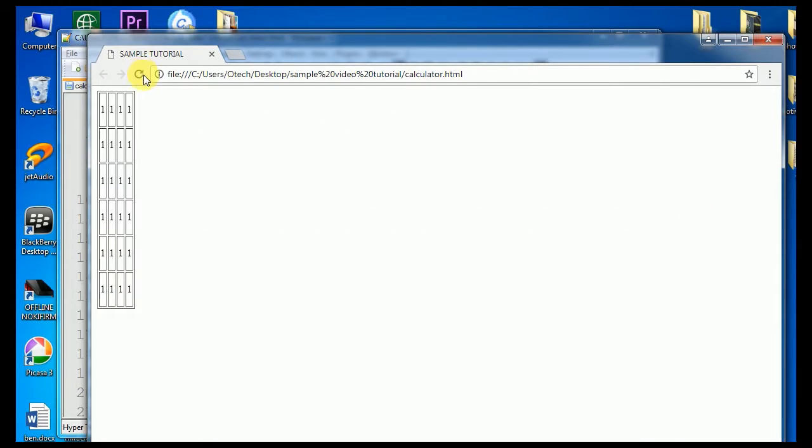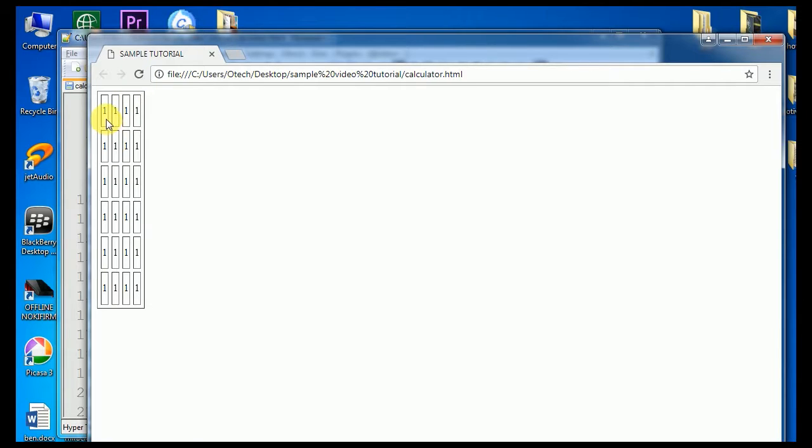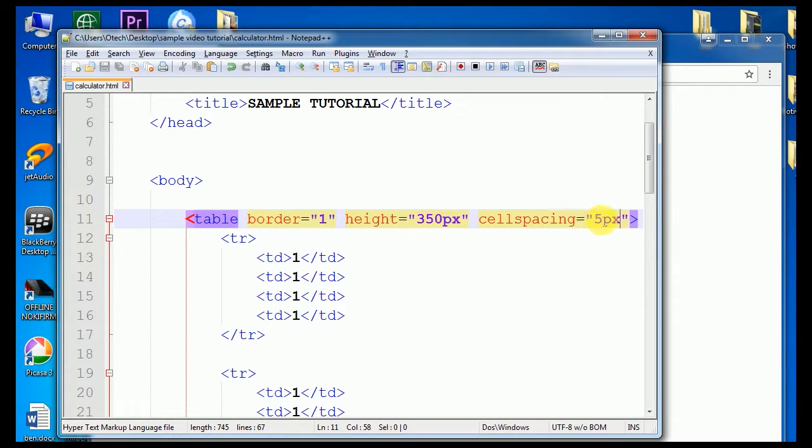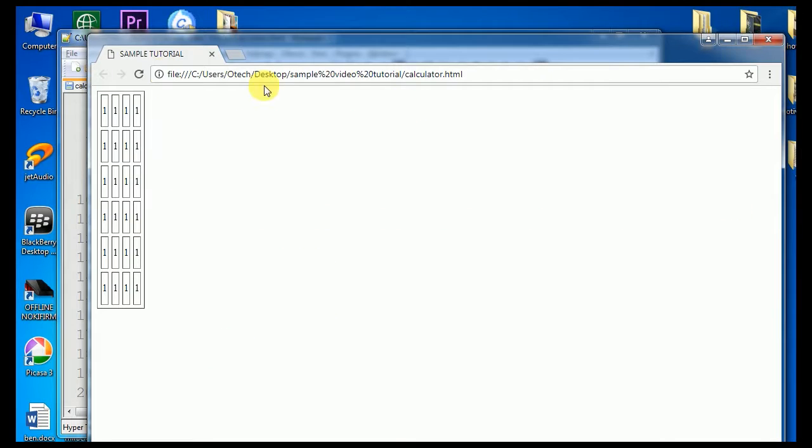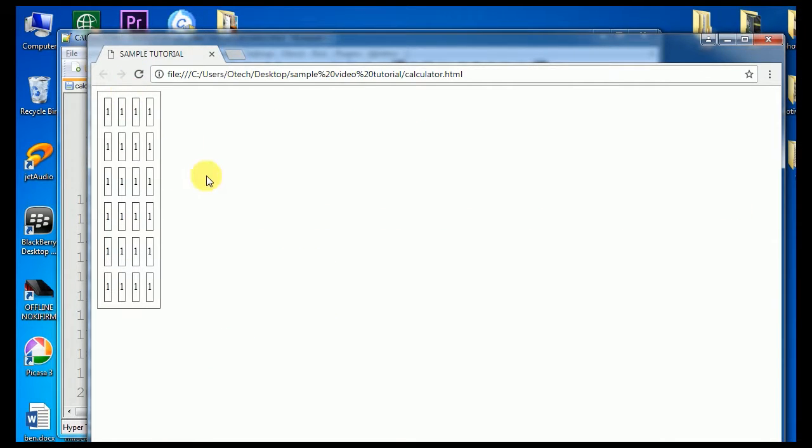You will see that it has spaced a bit, but this is not actually what I want. So I'm going to increase the cell spacing so that the space in between these cells will increase. Go back to my code. Maybe I will say the cell spacing is 10 px. I save, refresh here. It has given me more space. I think this one is okay.